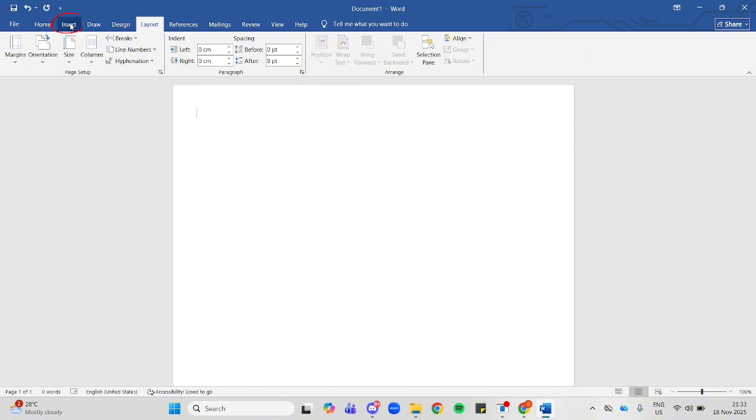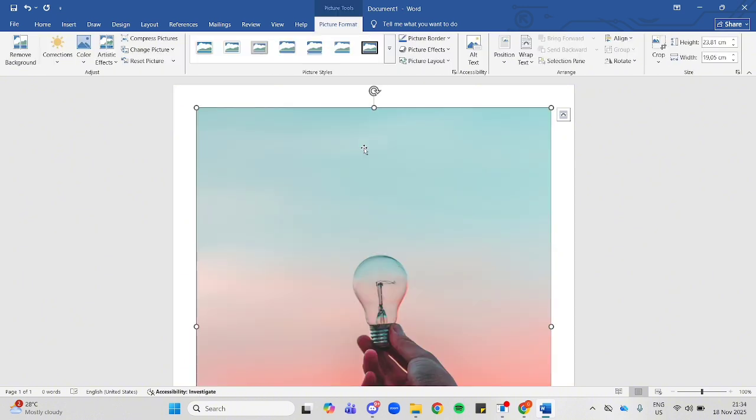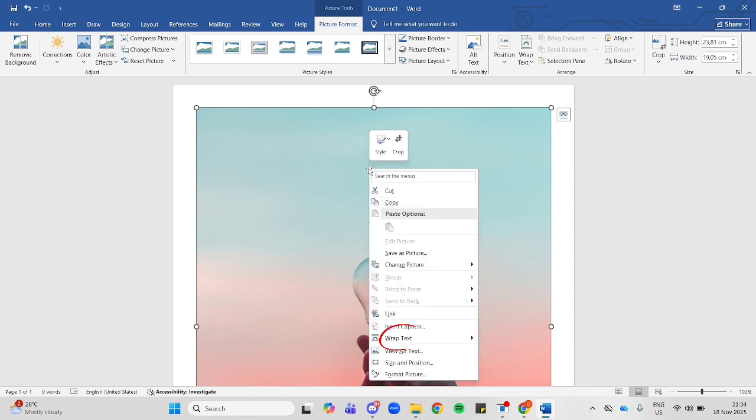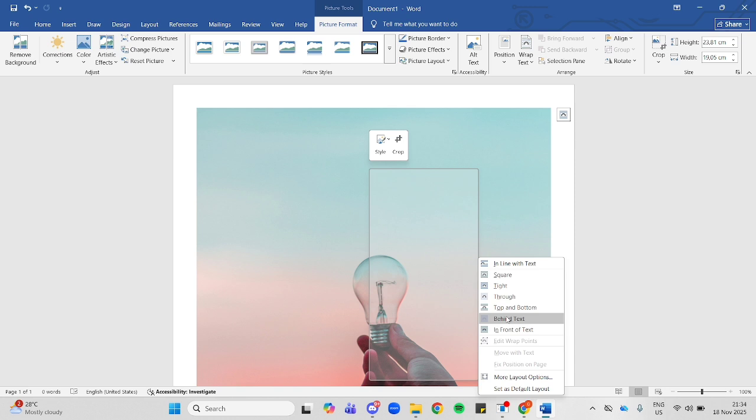Next, click on Insert from the navigation menu again and click on the Pictures option. Then from the drop-down menu, click on the option This Device if your picture is already in your laptop. After you've uploaded your picture, right-click on your picture, then click on the option Wrap Text from the drop-down menu. Then click on the option Behind Text from this side menu.